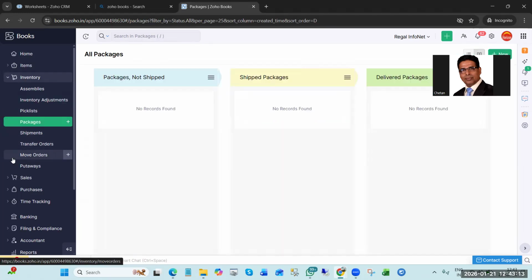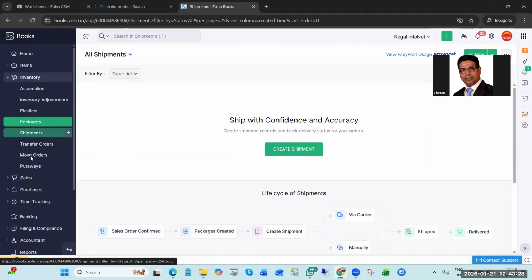In export business, even in the domestic business, we create various packages. The product is the same, but you have different packages: packages of 10 pieces, packages of 20 pieces, packages of 100 pieces. So you can create a package. And once those packages are ready, you do shipments. That is nothing but the delivery.